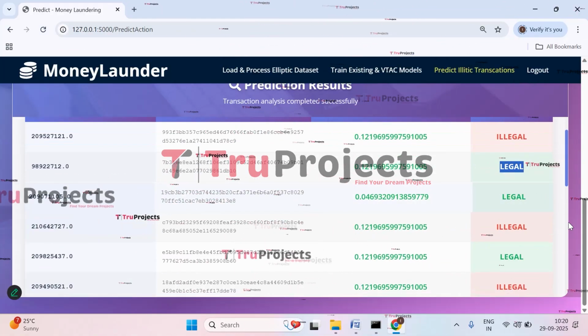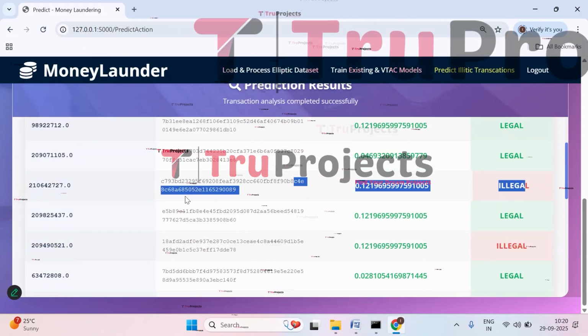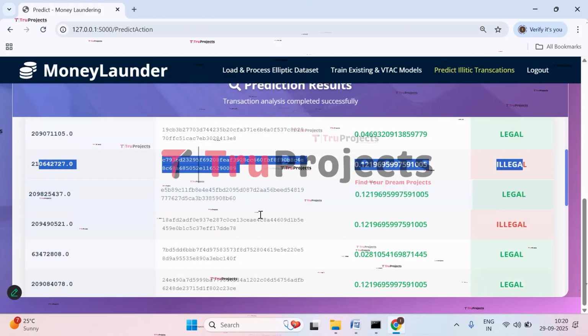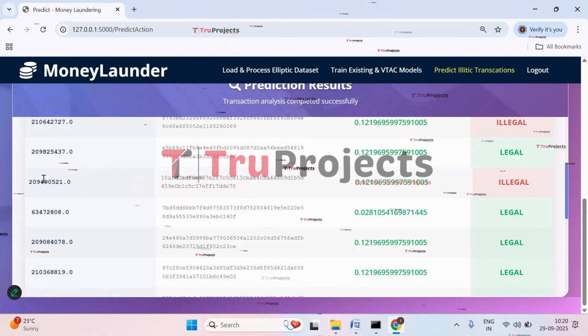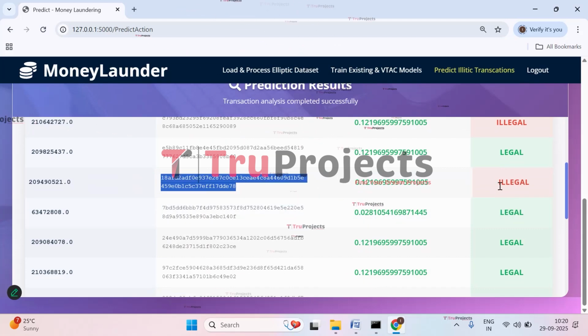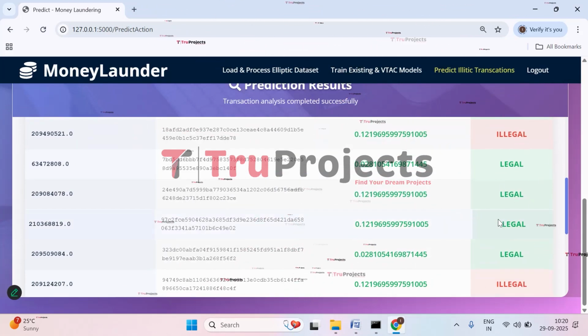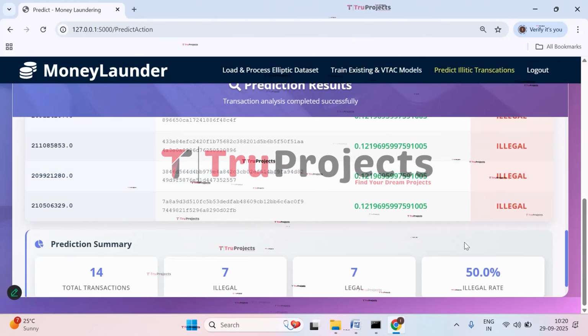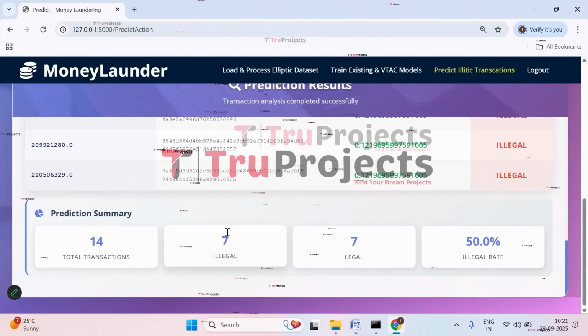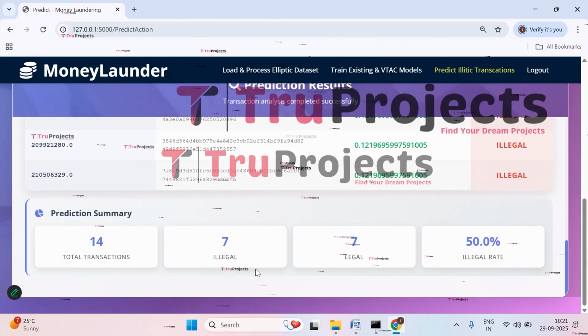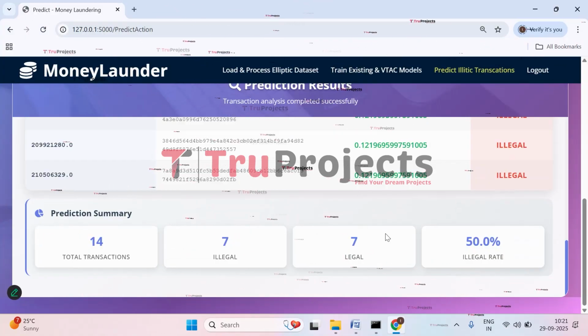So the third one is also legal and the fourth one is illegal. You can observe illegal has been predicted. And here you can see legal, and this transaction with this transaction ID and with this hash code is illegal. Accordingly, we have here legal values and illegals are predicted. If you observe total, there are 14 transactions. In that, 7 are illegal blockchain transactions, and 7 legal transactions.